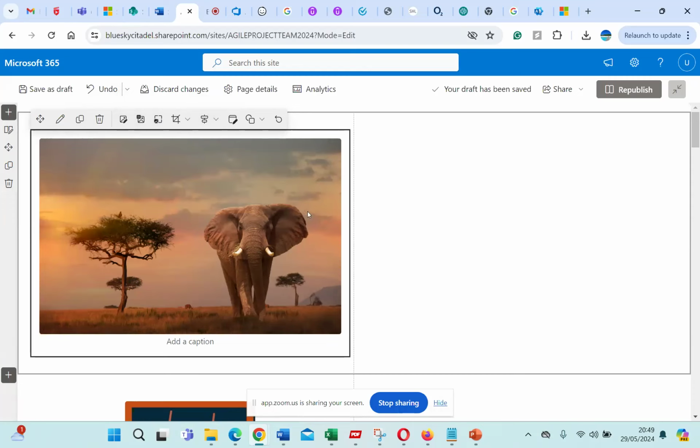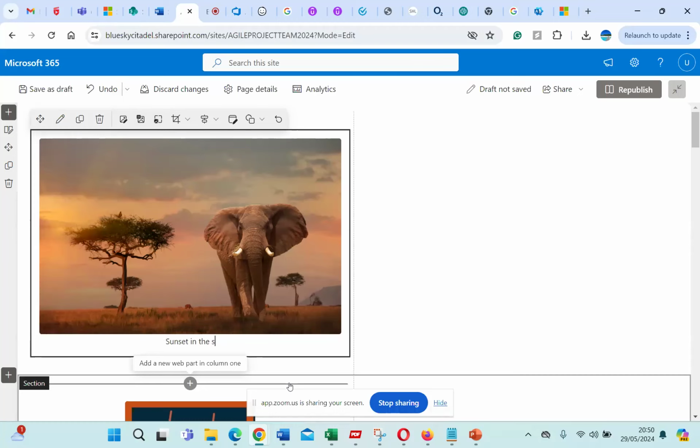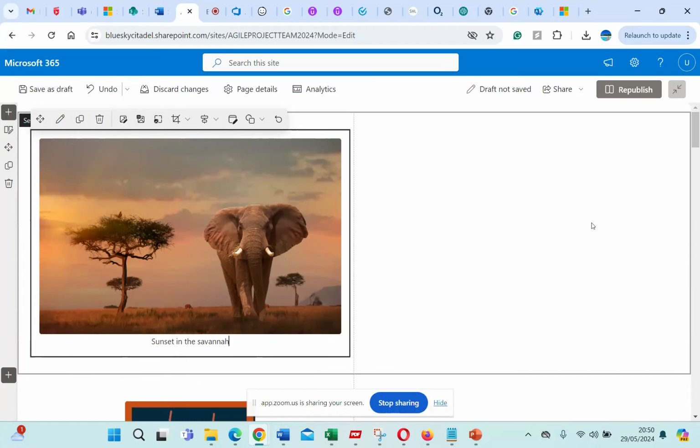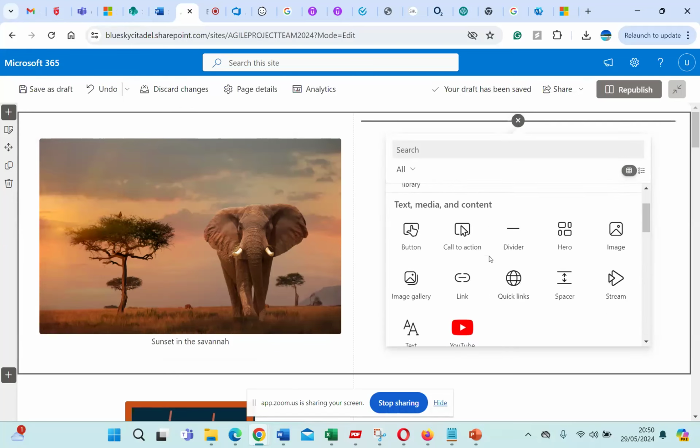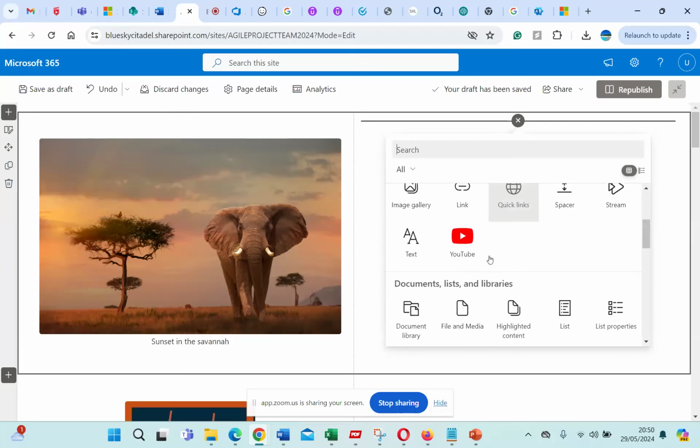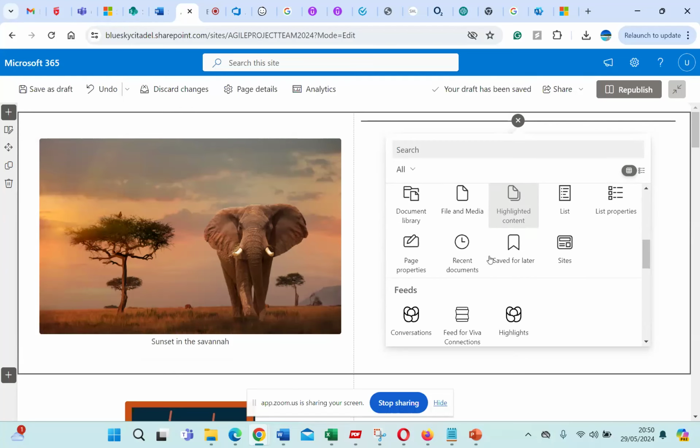But let's just say I'm done with this now. Then remember, this is a column that has two different sections. So one section is done. Let's just say sunset in the savannah. So I'm done with this now. Then I move over to the second column, and the same choice has been given to me. What do you want to do with this one now? Now, because there's an image in the other bit, I want to add text. So I want to talk about what this is about, because obviously no one knows what that is.